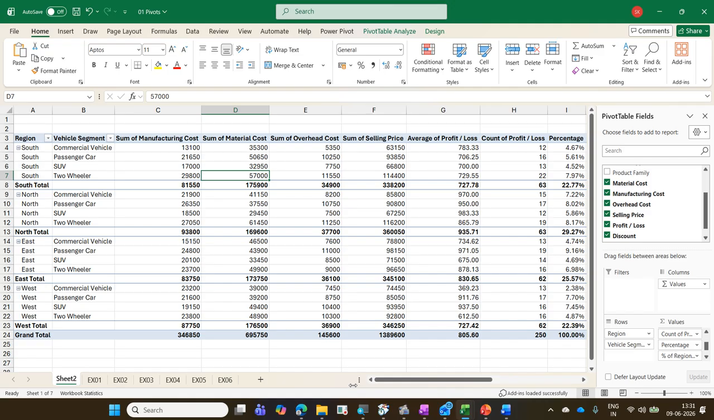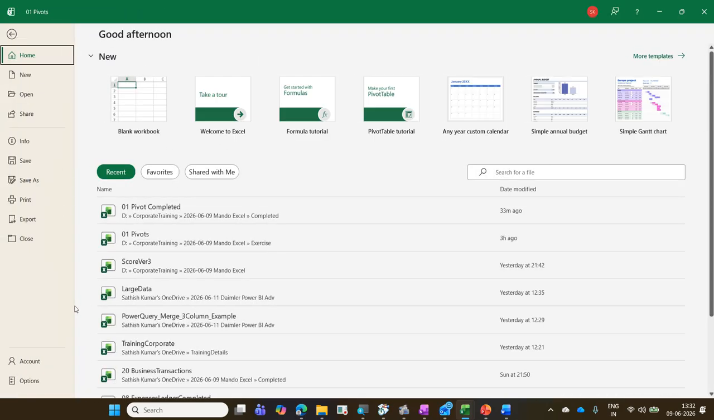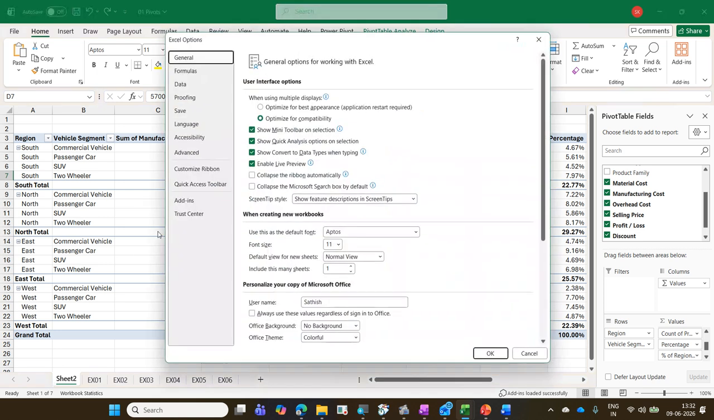But could you tell me, this will work for this pivot table? I want this auto refresh for all my pivot tables. Could you tell me how can I do it? File la pora. Then options. Very good. Then data, very good.